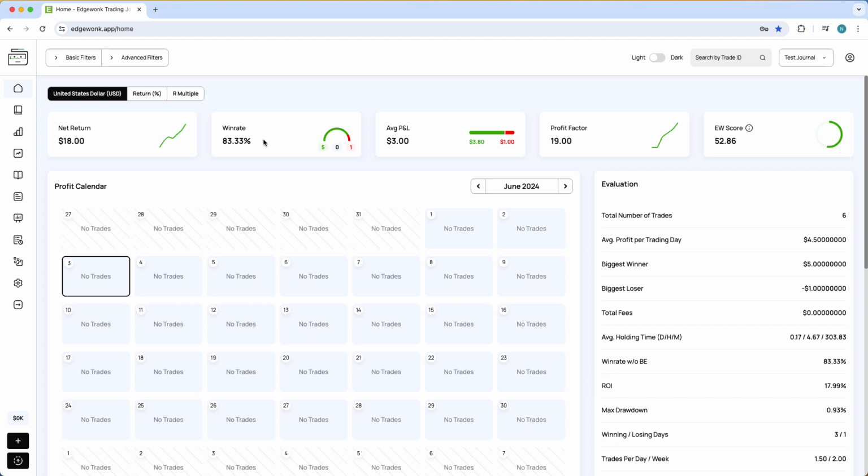You can see your win rate, average P&L per trade, profit factor, and your Edgewonk score. This rates your performance based on important KPIs such as return to drawdown ratio, profit factor, and sample size. This score ranges from 1 to 100, and the higher the better, of course.